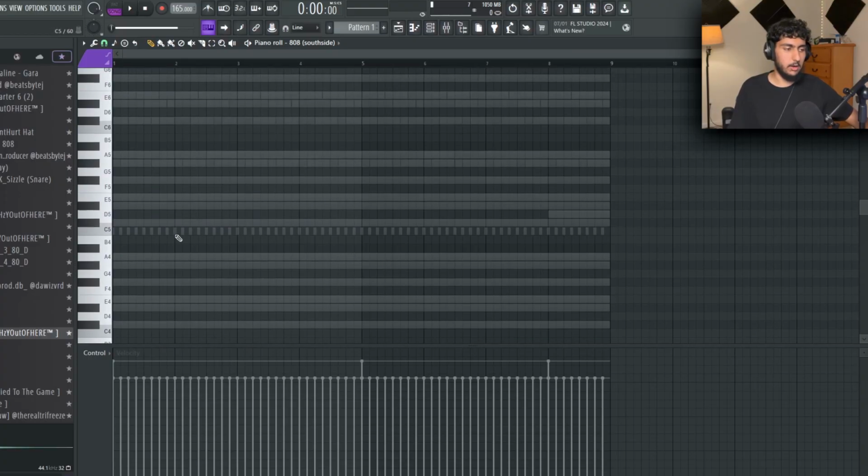So just looking at our piano roll here and the ghost notes, we can see our root note is C sharp. Pretty much most, if not all of the notes for the 808 are going to be on C sharp. I might change it up a little bit and throw a couple notes on G sharp or the octave of C sharp.